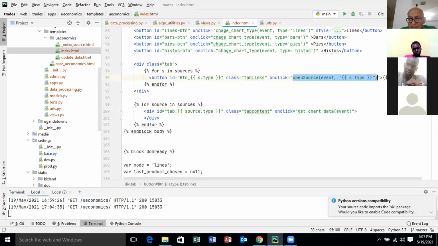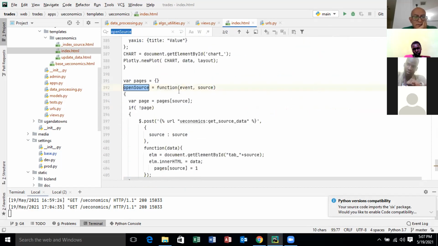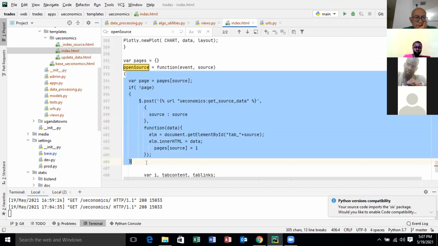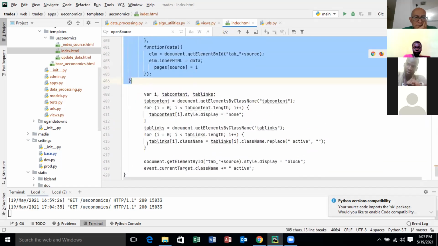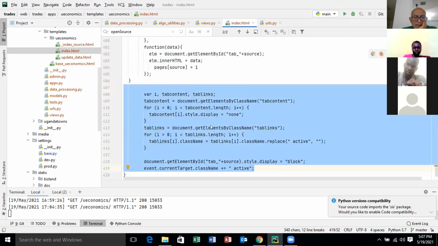What this function does is the onclick is calling openSource. And let's see what this function is, openSource. And here we go. Let's see what it does. If you have a good eye, you can say this function has two parts. This is part one, and this is part two. That's the way we built it.